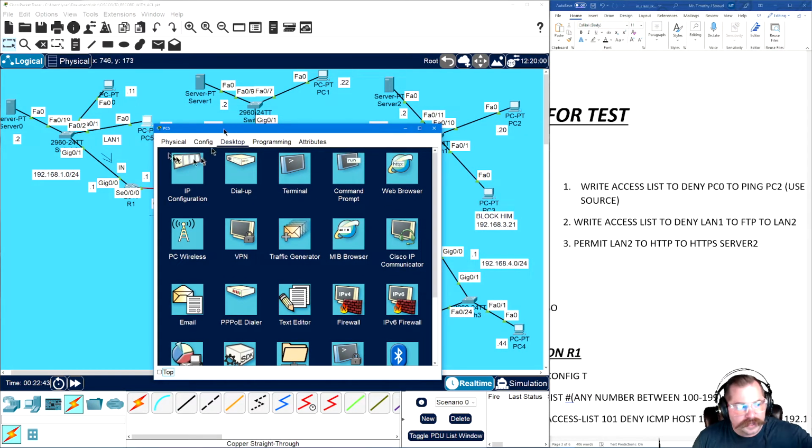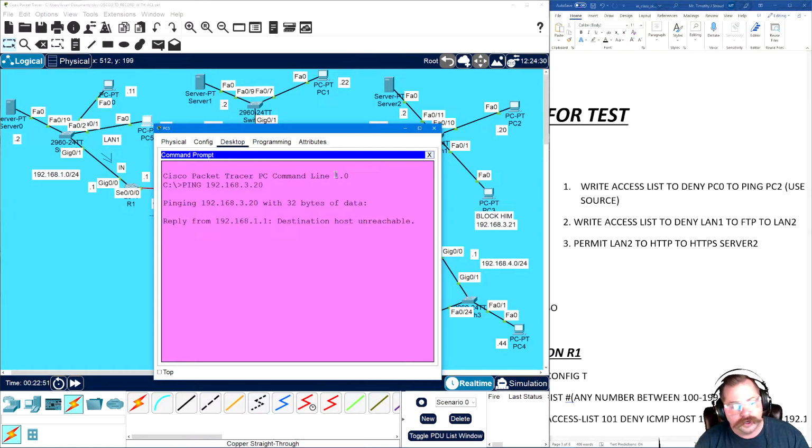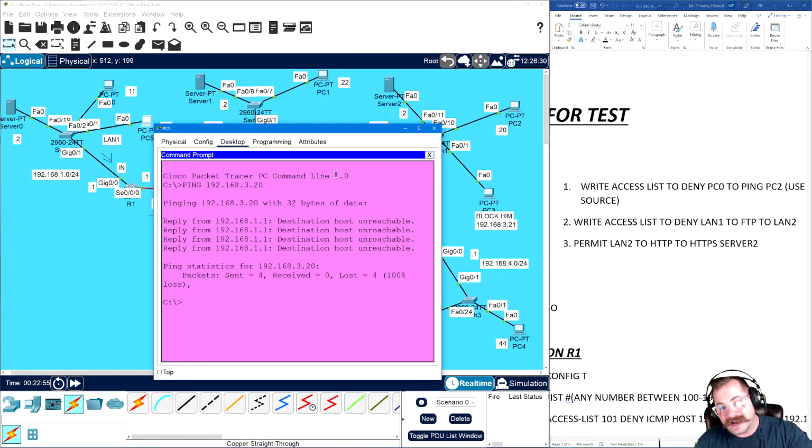So this computer should not be allowed to ping PC2. All right, so this is technically PC0. So I just wanted to show you guys that. So we're going to go ahead and do ping 192.168.3.20. And you're going to get destination host unreachable. So that's the error message you should get when you're blocking connection with access lists.